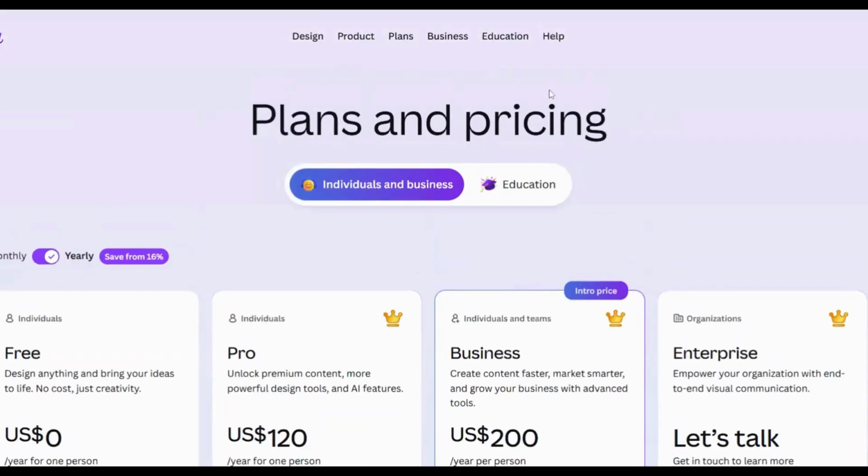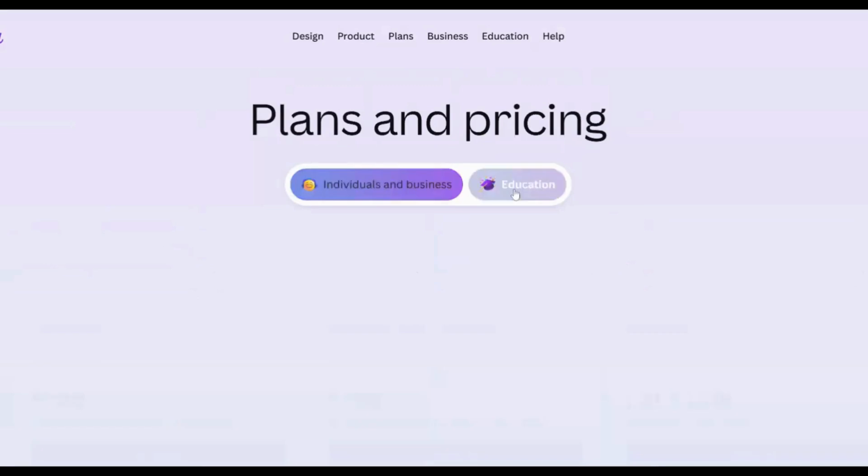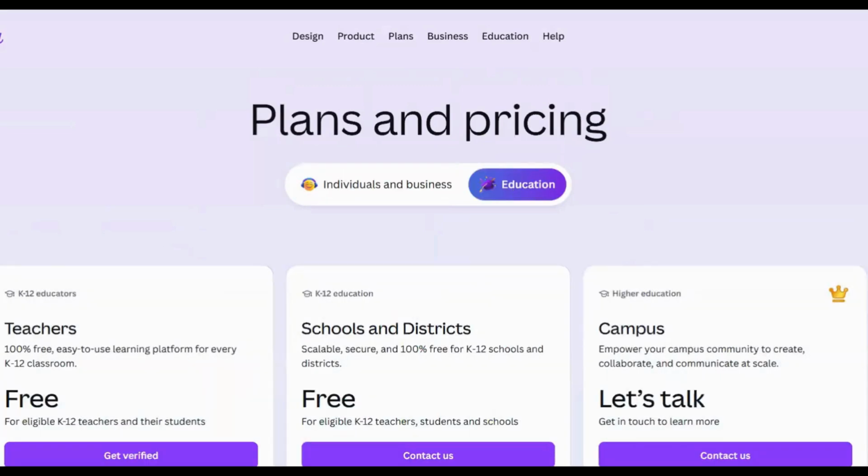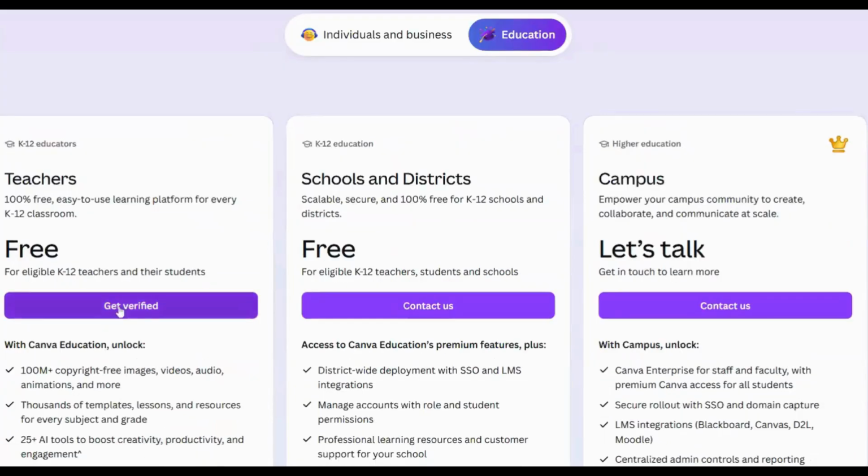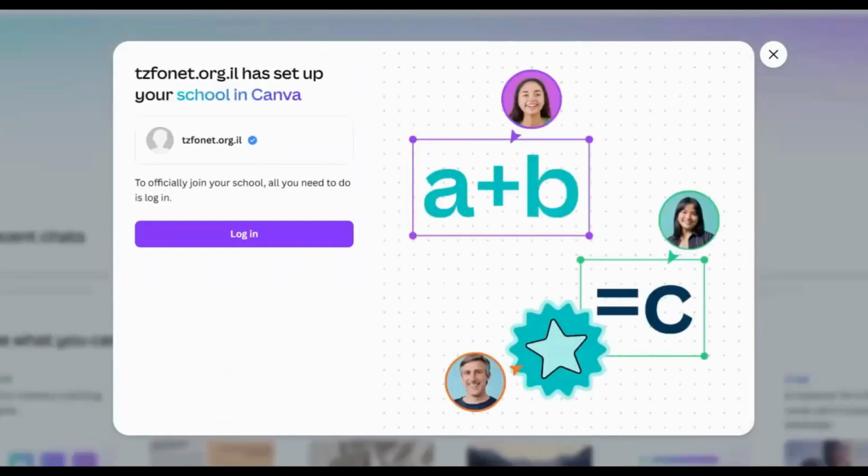Plans and pricing, under the heading you have individual. Yes, here, okay. Education: you have teachers, free, get verified. Yeah, the first one, get verified. And here it pops up a new screen. You follow the instructions. To officially join your school, all you need to do is to log in.